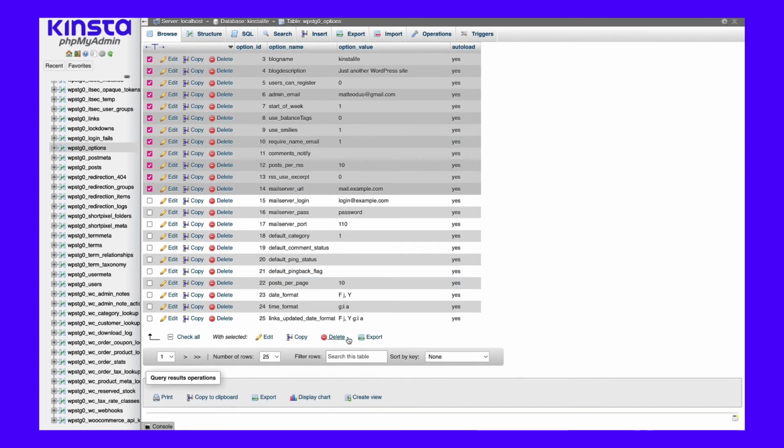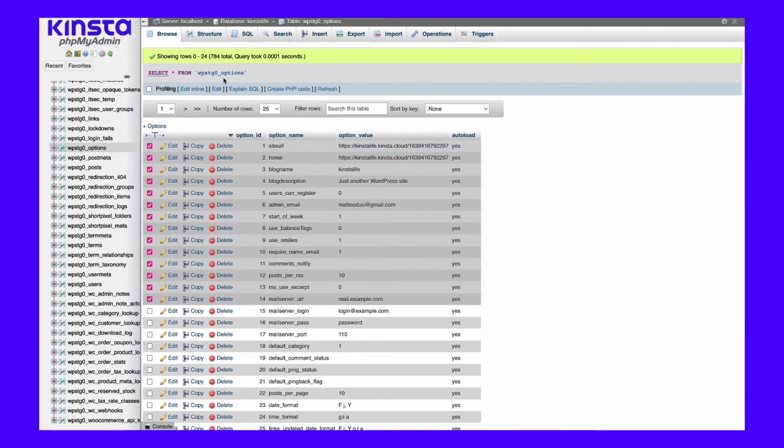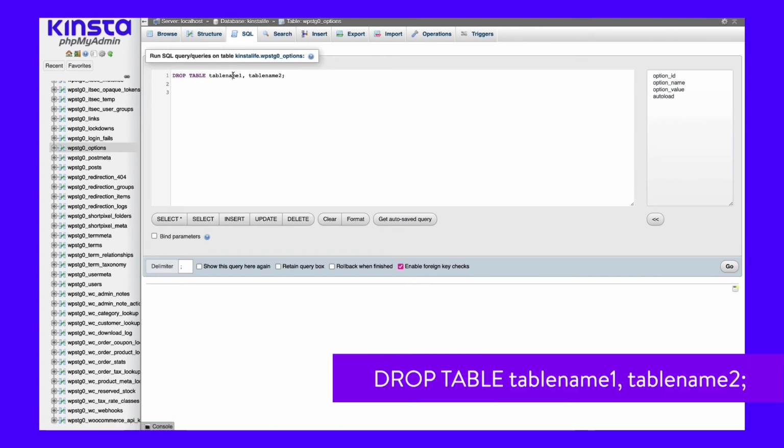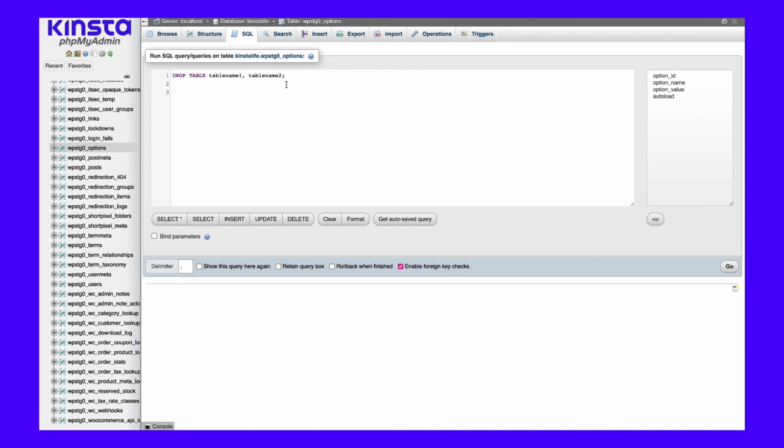If you prefer to delete tables using SQL, navigate to the SQL tab. You can use the same SQL query for deleting single tables. The only difference is that you'll need to include multiple table names, separated by commas. You can add as many tables as you want, but make sure that the names are correct. When you're ready, click on the Go button to execute the query.